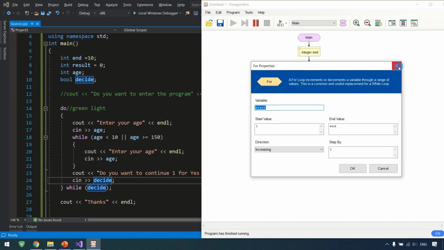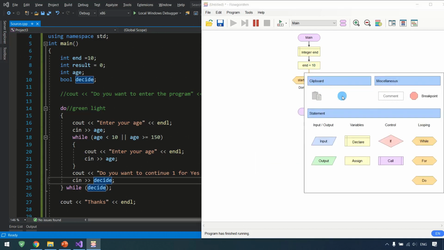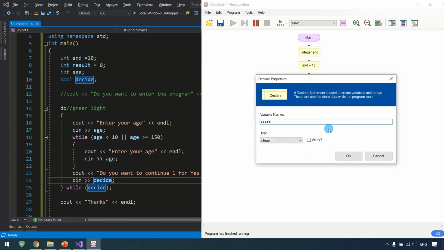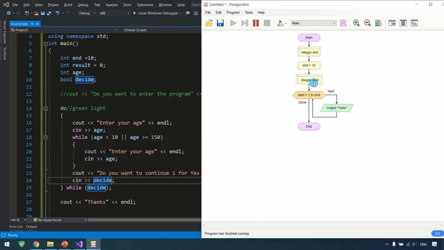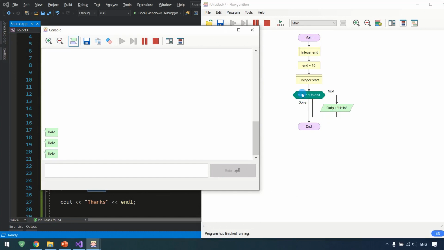The variable start should directly increase. In here we should also see there's increasing and decreasing as well. Okay, so I'll try to declare this variable, and the variable's name is start. So the variable is start, and start is equal to 1. Integer start, then start from 1 to end, then hello, then hello, and so on.